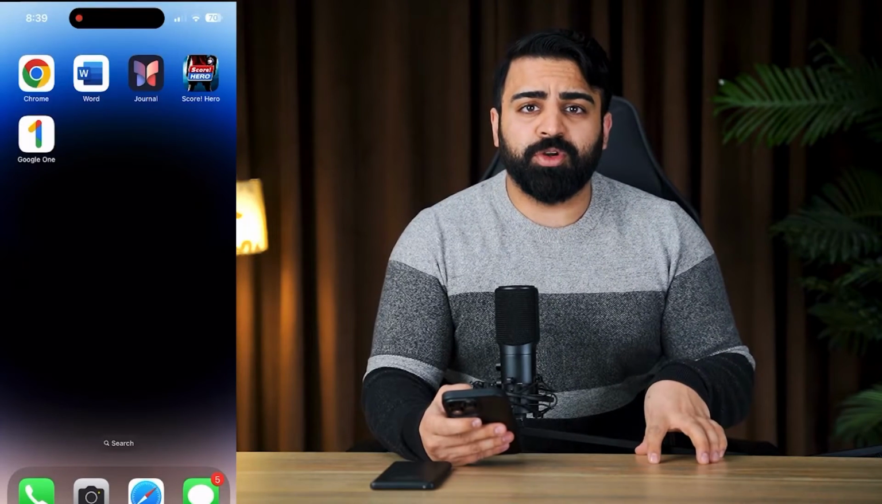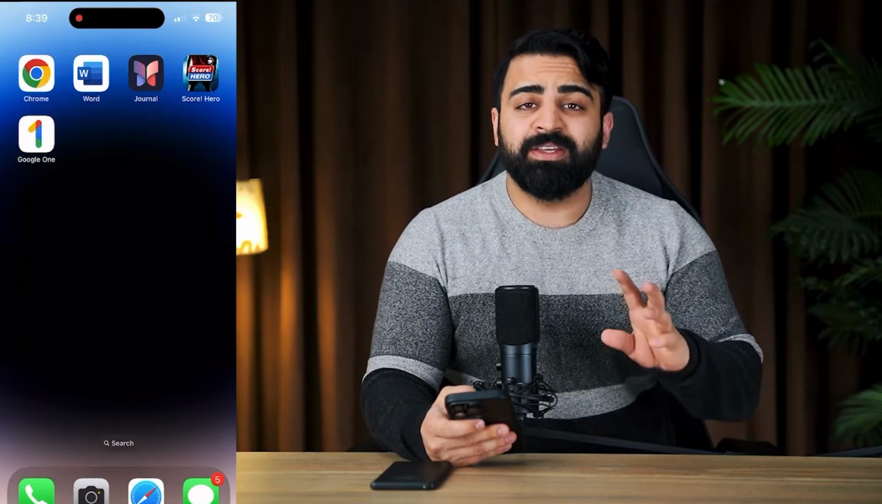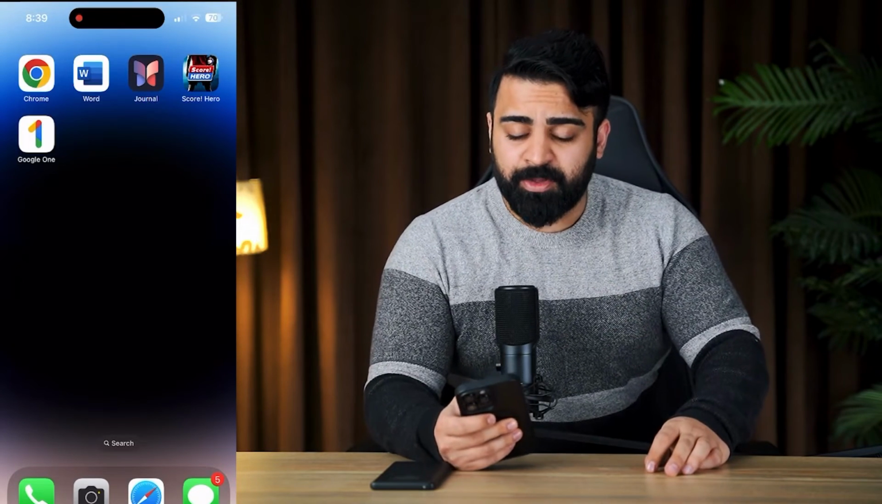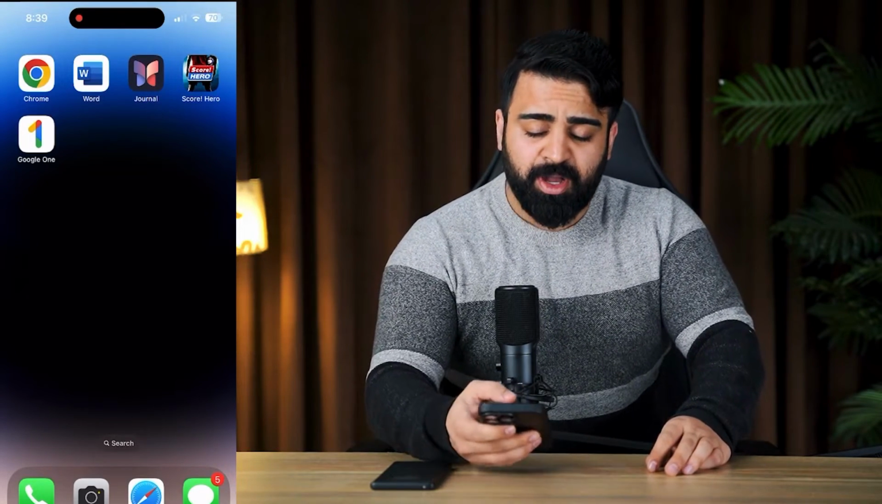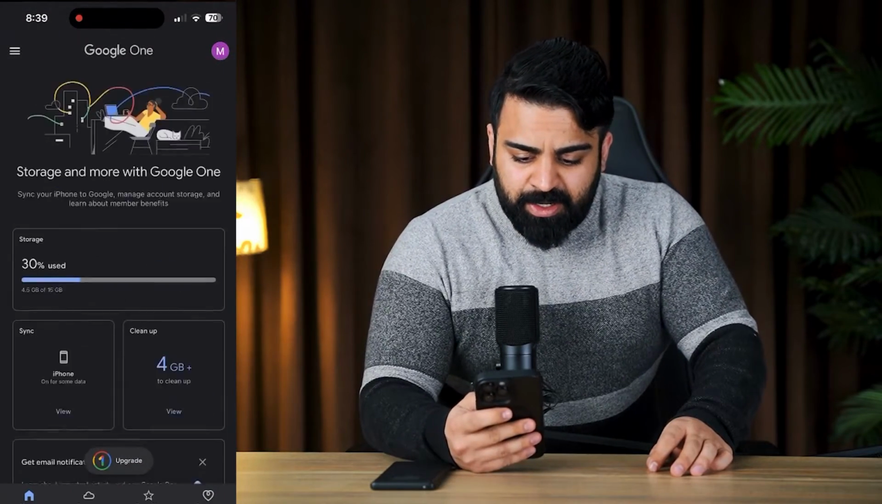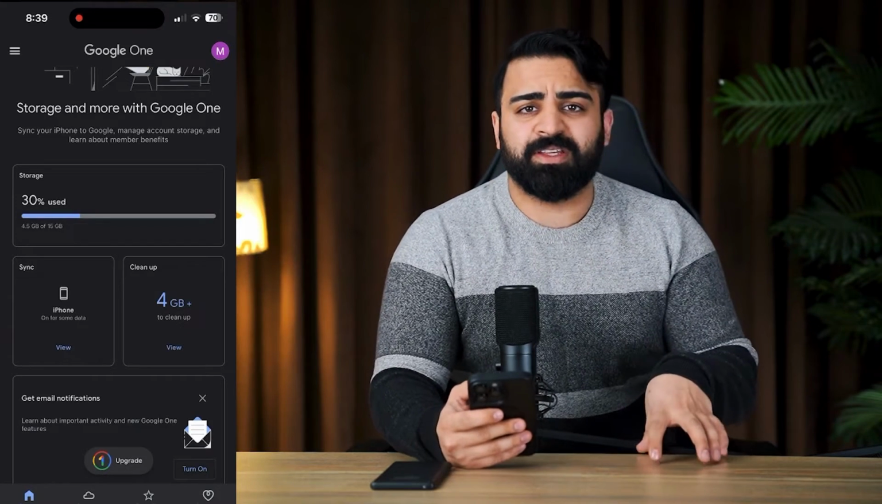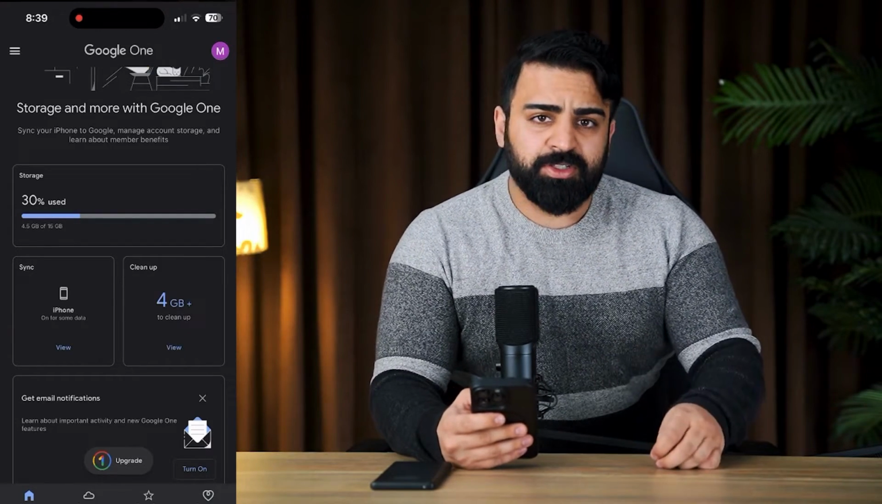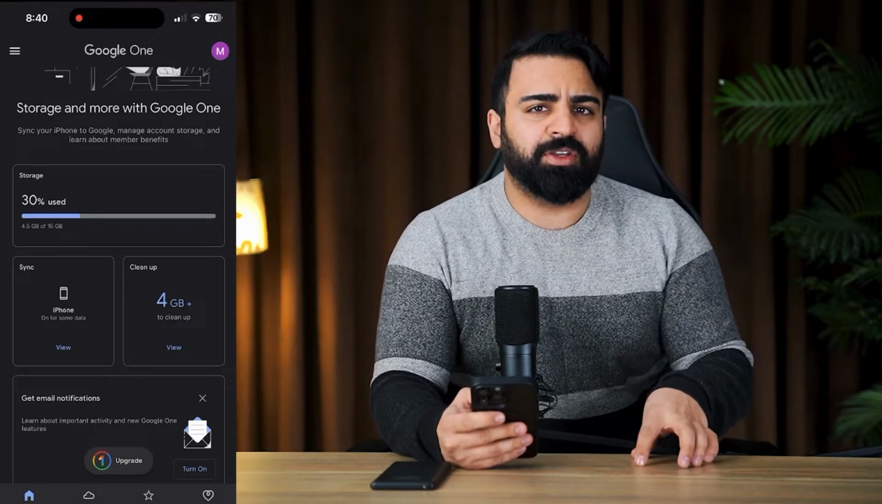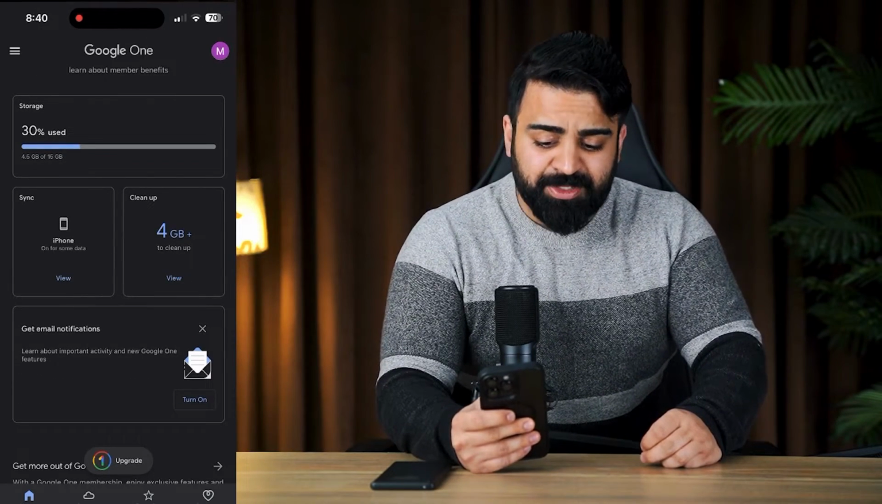So what you have to do in order to transfer the contacts from an iOS device to the Android device is download the Google One app. I've already downloaded that app on my iOS device, so I'll open it. Now you can see I have all the information right here. Storage, basically this app is for storing your data. So you can add your photos, videos and contacts right here.